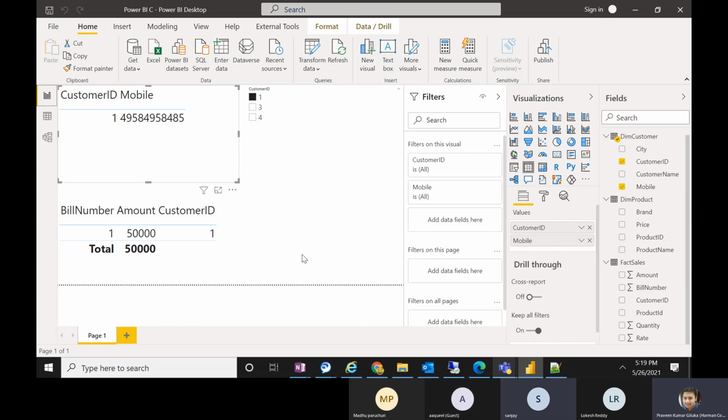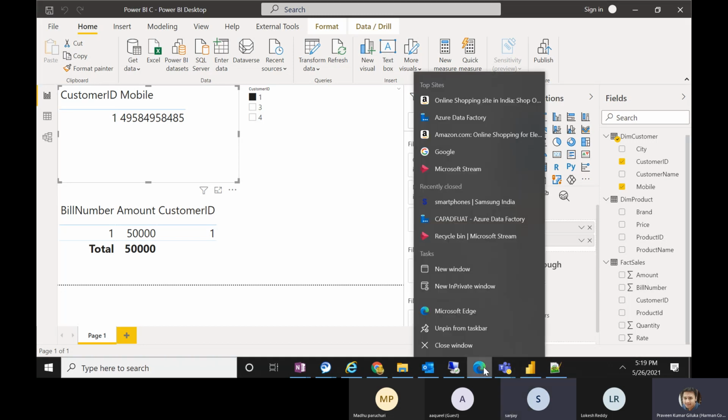Let's suppose I want to load the list of prime ministers of India. And that particular data is available on the internet. So I want to load it from there. So let me tell you how we can load that particular data. Just a minute.